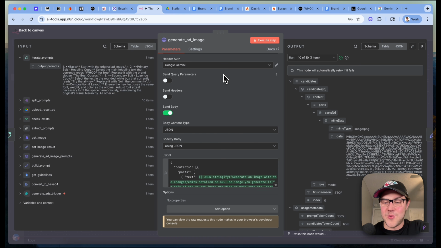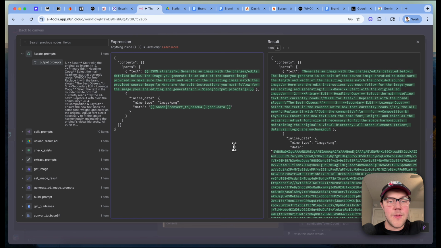Underneath the body for this request, we're going to toggle on send body. We're going to use the JSON body content type. And then we're just going to specify that JSON below as an expression. So if I pull this up, we're going to see that there's a couple of different parts on this object we need to build to go ahead and send off to the Nano Banana API. The first part here is going to be the text part of this request, and that's really just going to be the prompt we're sending to Nano Banana.